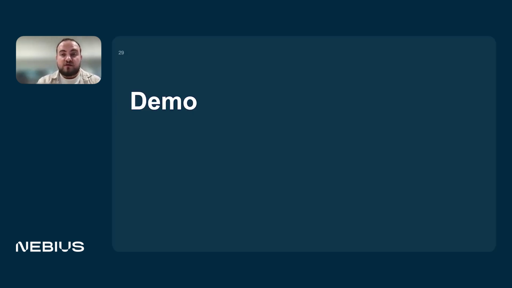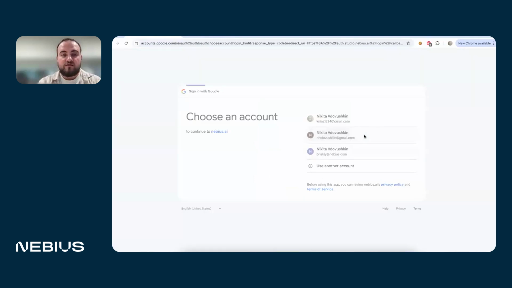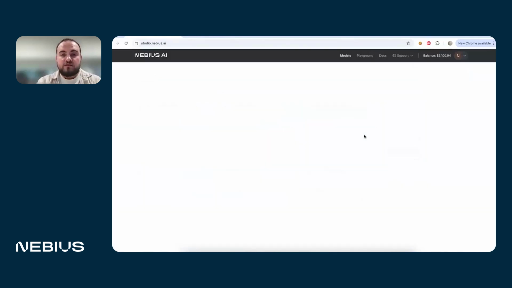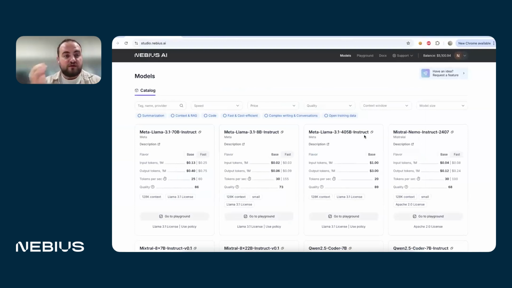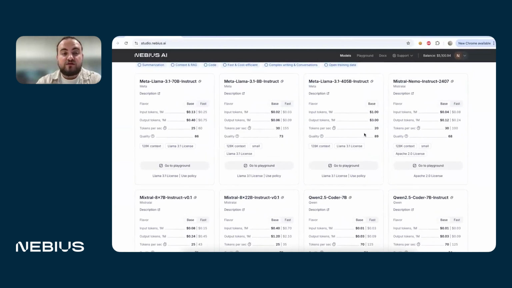And okay, now we will have a small demo of how we can do all of that within our new product, Studio. Here is the product itself. We can authenticate into it using a Google or GitHub account, so I will be using my Google account. After that, you get into the first screen, and here you can see the list of models. We provide two flavors per model. Depending on what type of model you need, base or fast, you're getting a bit different pricing, but also different speed.